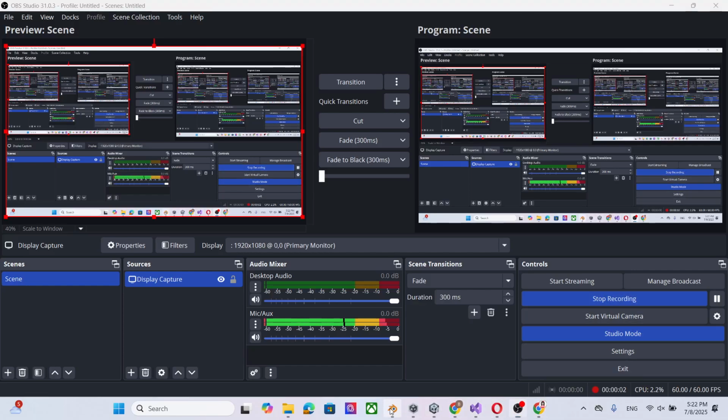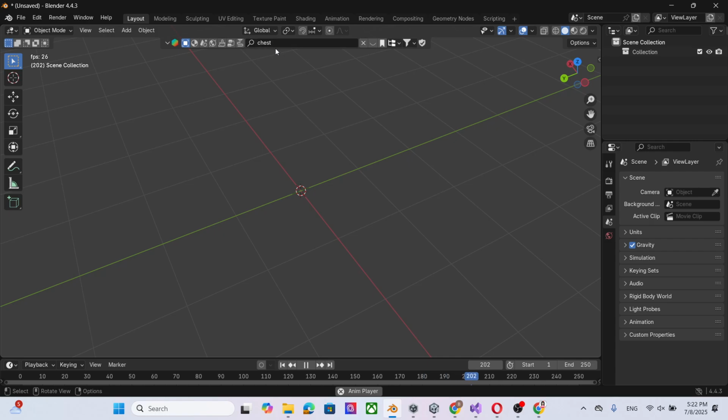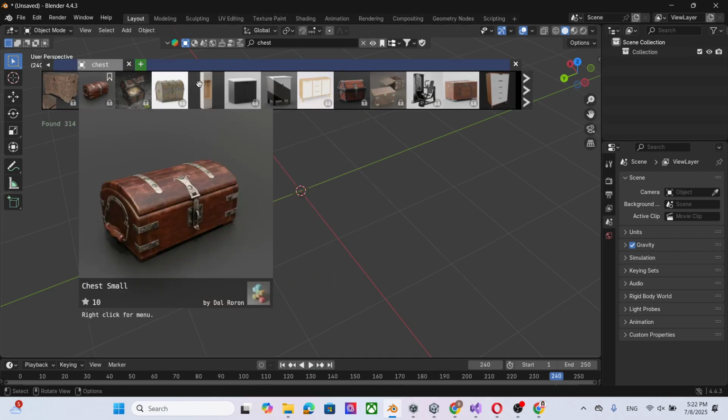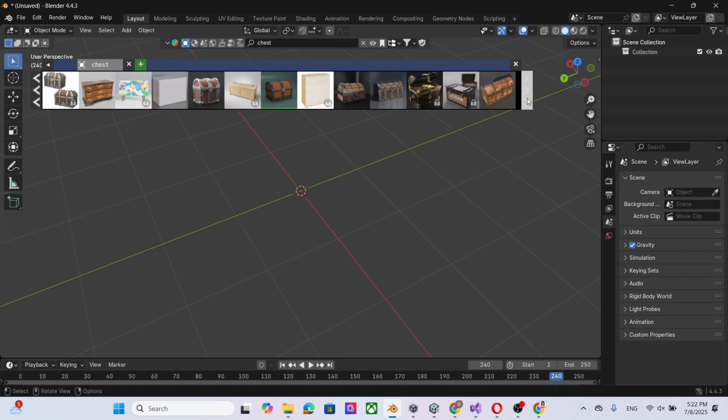Okay, so this one we search Blender Kit here. Search for chest. Now go for layout. Search for chest. So we select one of the chests.